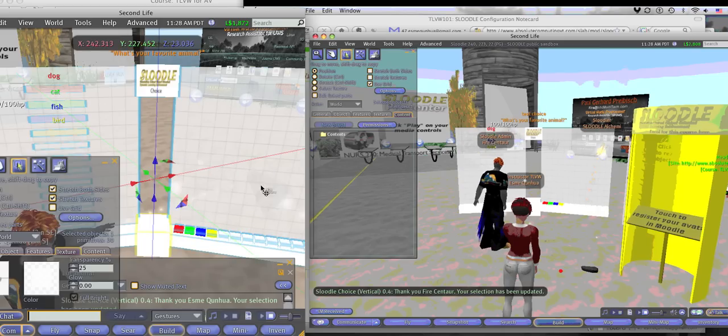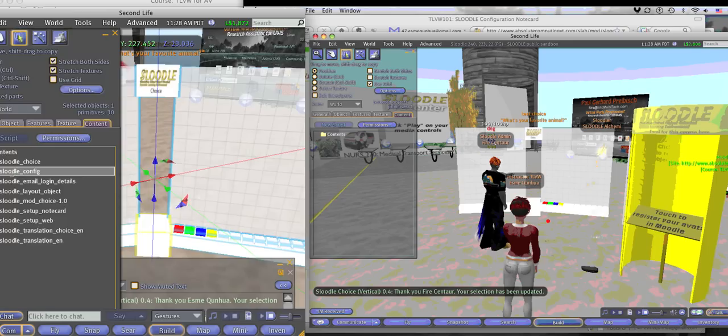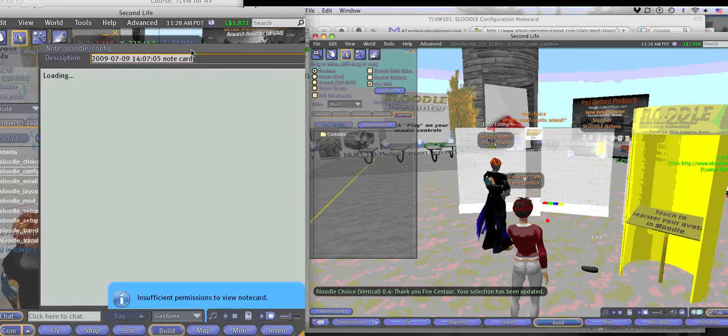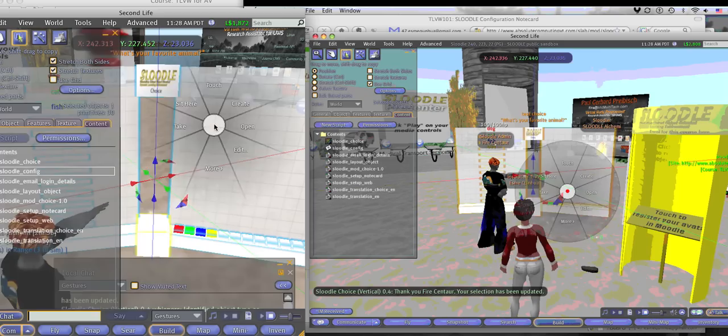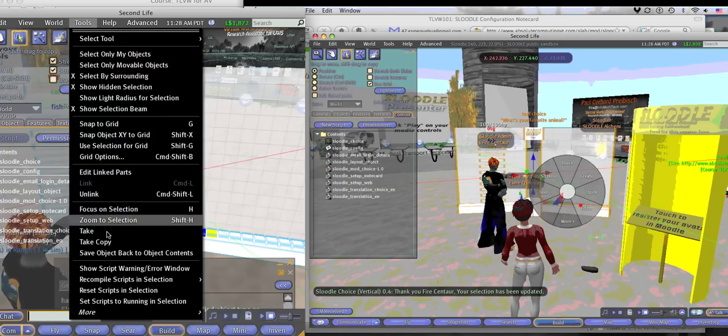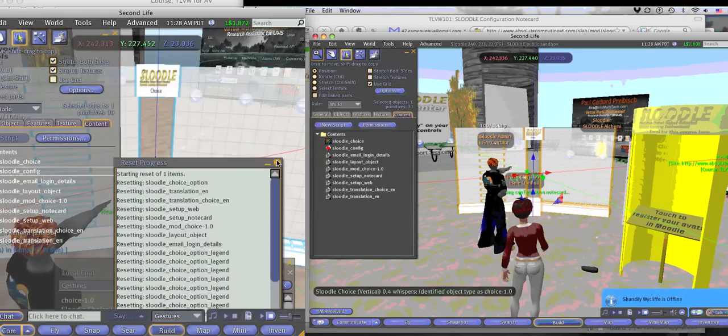Did you put this little config in there? Oh yeah, you did put this little config in there. I'm just going to reset this anyway, just to make sure. And what does that mean when you're resetting it?